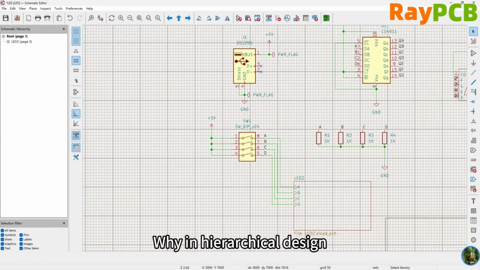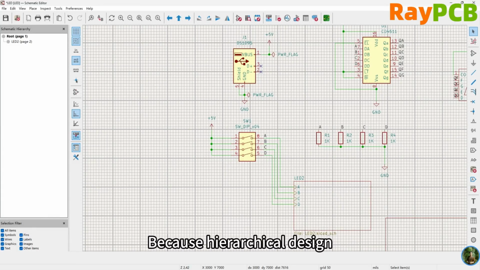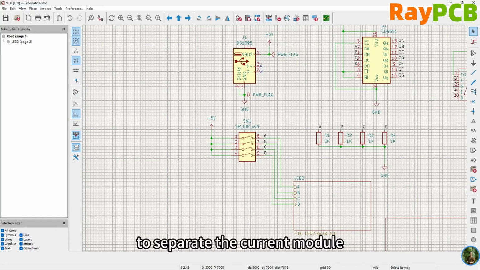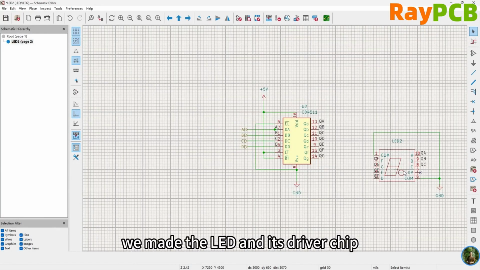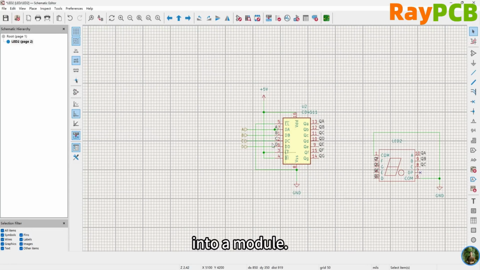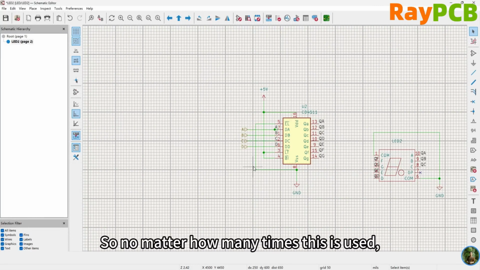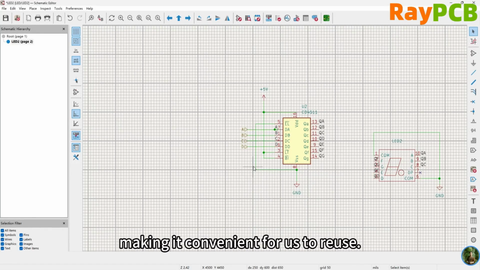So why should we avoid using global labels in hierarchical design as much as possible? Because hierarchical design aims to clearly abstract the structure of the design into modules. This abstraction helps engineers separate the contents of the current module from the rest of the system. For example, here we make the LED and its driver chip into a single module and only expose 4 interfaces to the outside. No matter how many times this is used, the module can be directly reused. It has an independent function, making it convenient for us to reuse.